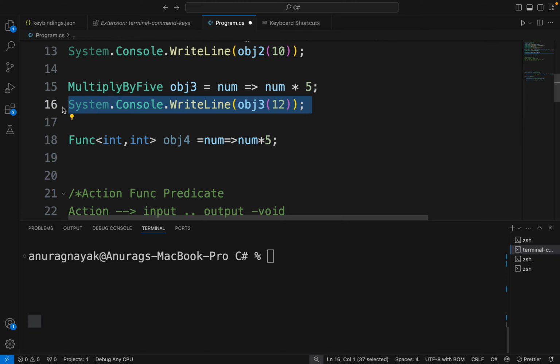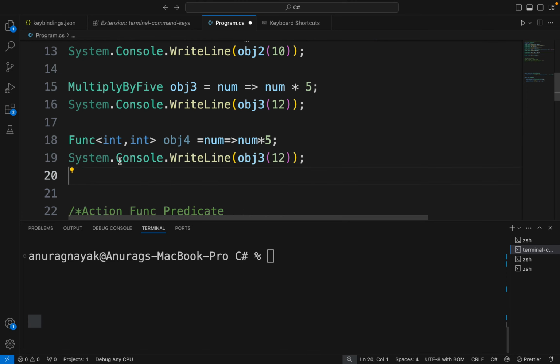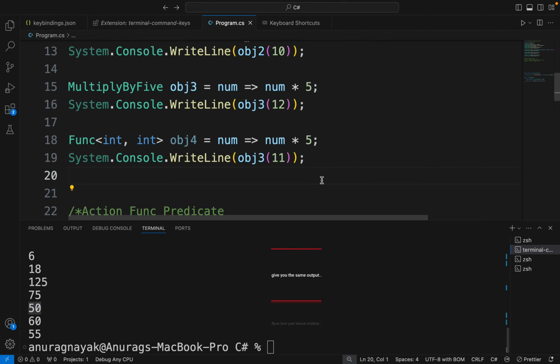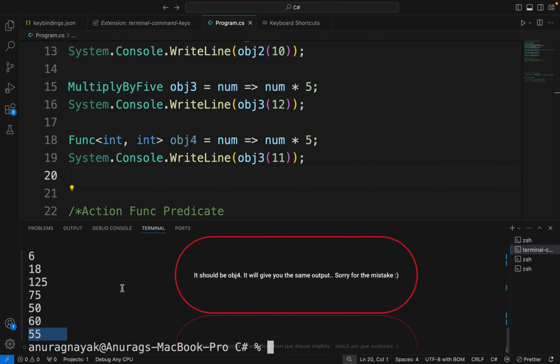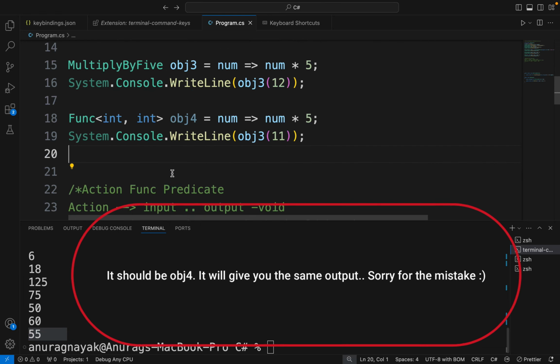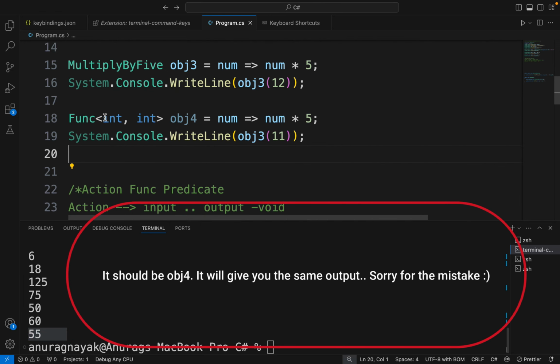I can call the exact same way as line number 16. I give input as 11. Now the output should be 55. See, the output is 55. So this is how the func delegate is called. The input is integer, output is also an integer. The last parameter is the output.